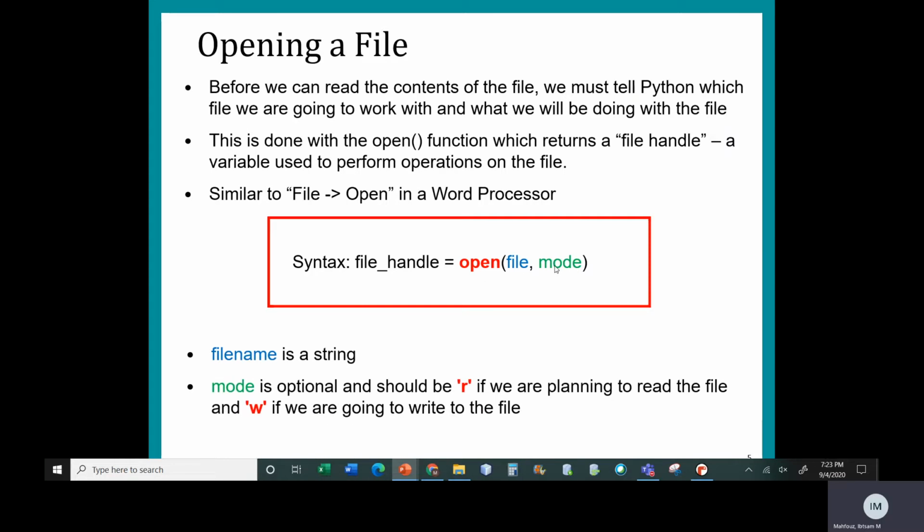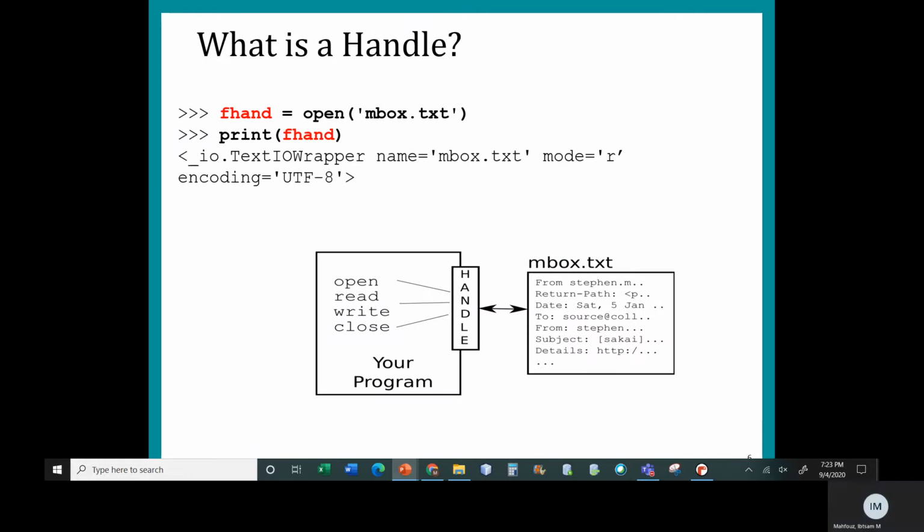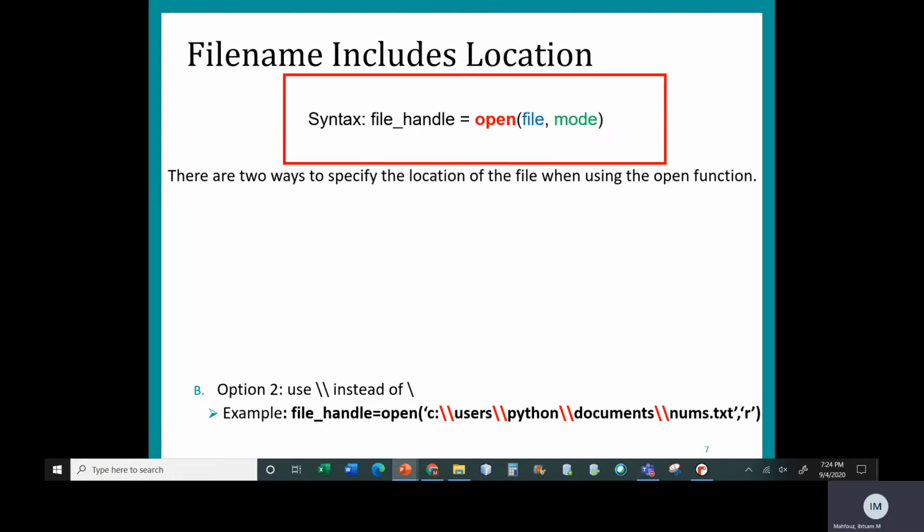Okay, so for mode, we're going to learn three modes. We're going to learn reading, which is R. We're going to learn W to write, and there's another mode A that we're also going to talk about in a little bit. Now, what is this handle? What is this variable? It's basically a wrapper to the file. What does it store? It stores the file, where it's located, and it also stores where in the file it has been reading. So this object is going to remember what you read already when you read from the file. When you write to a file, it's going to remember where it wrote and where it needs to write next.